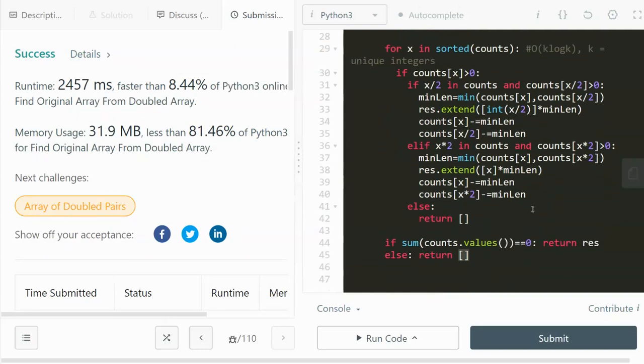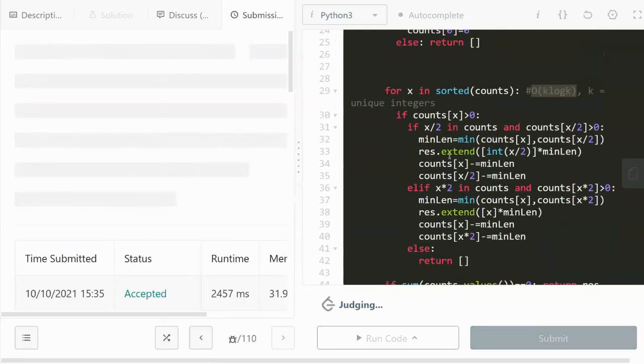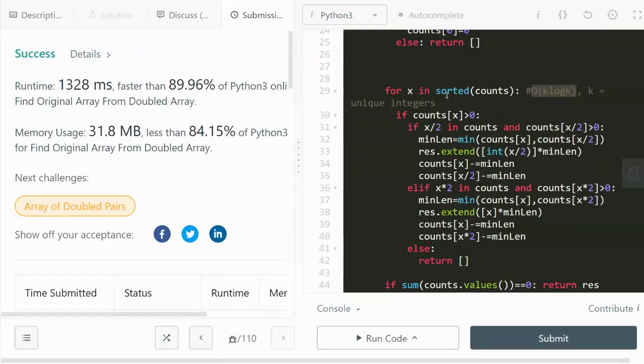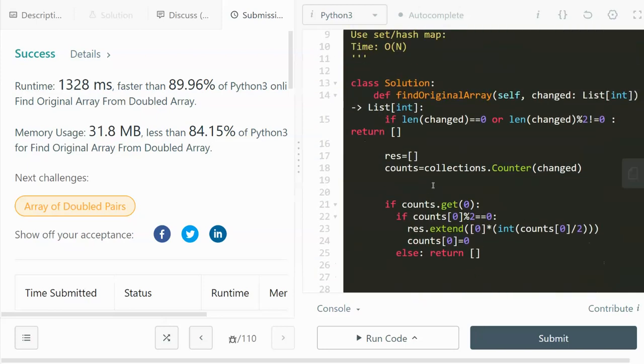And it works. So for time complexity, you can see it's big O of k log k, and also big O of n, because we are basically iterating over the possible value-count pairs, right? So basically it's big O of k log k plus big O of n. And for space complexity, it's going to be big O of n, because we have the count over here.